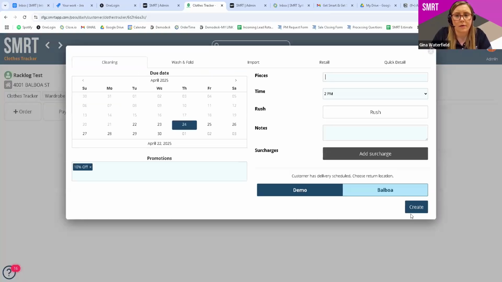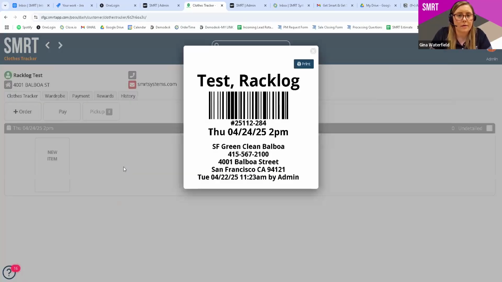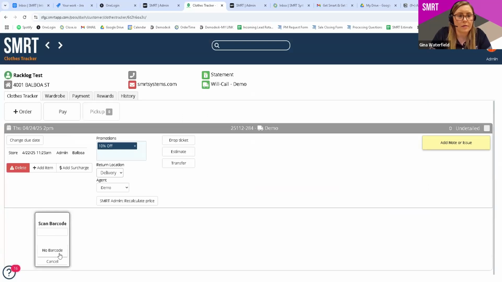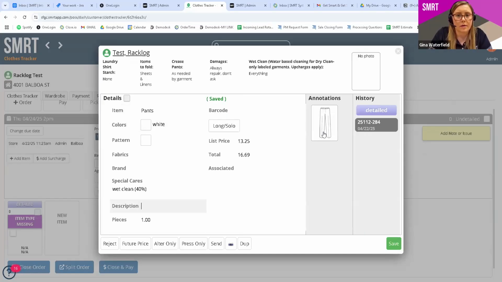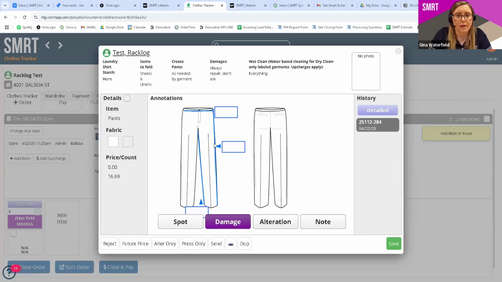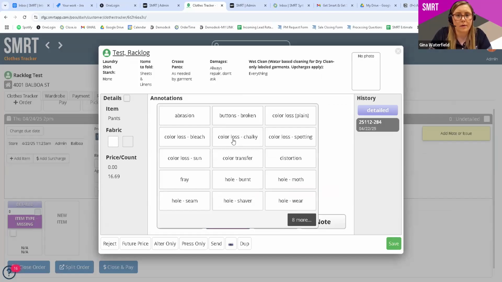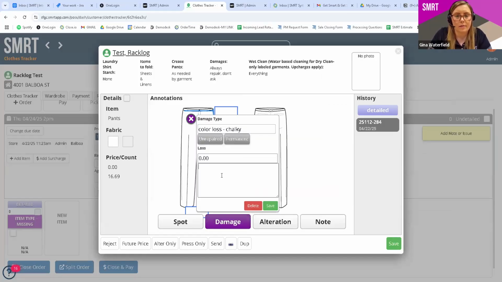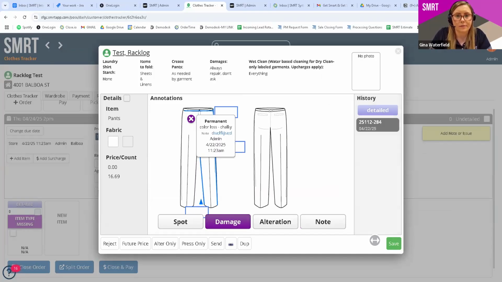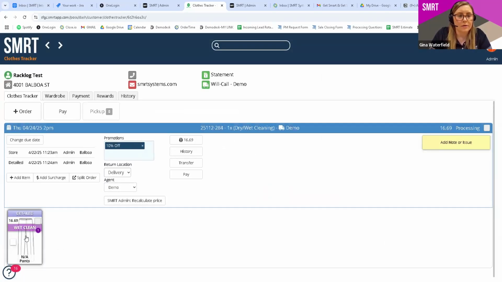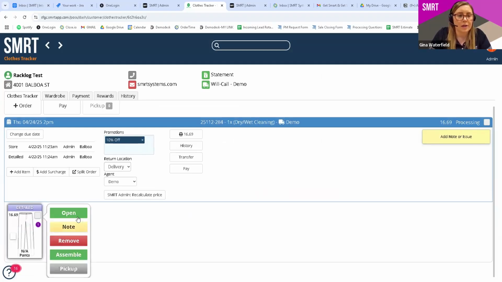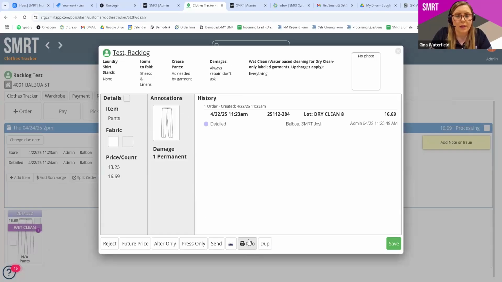All right, so let's say I have an order here, and let's just say it's a pair of pants. And I go to put my damage on there, right? I can put a little description. So after I close the order, if you have that one item with damage, you should be able to open the item itself and then print an info tag. It's right down here, an info ticket.